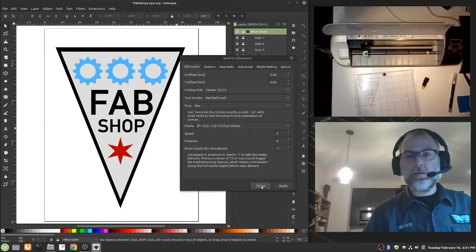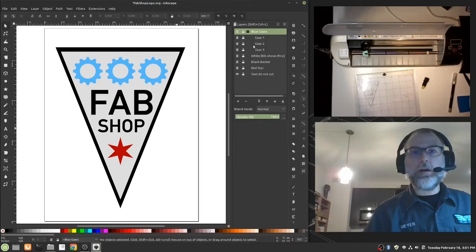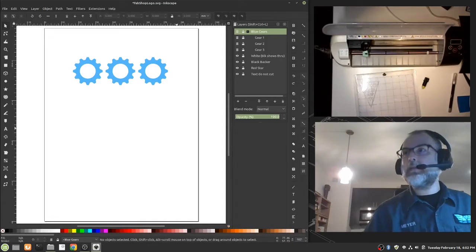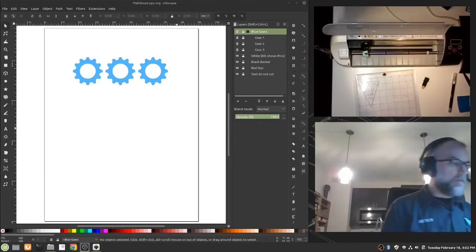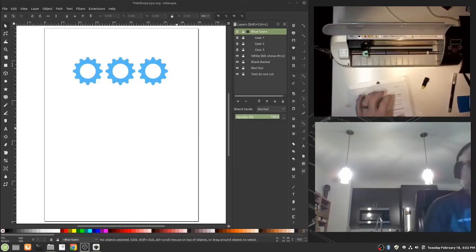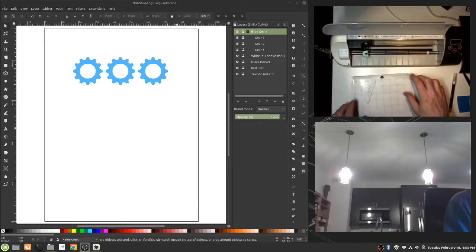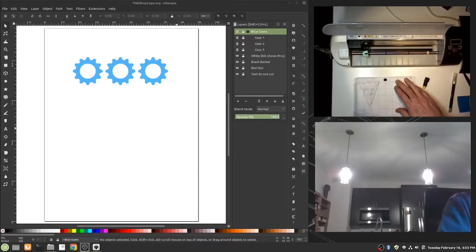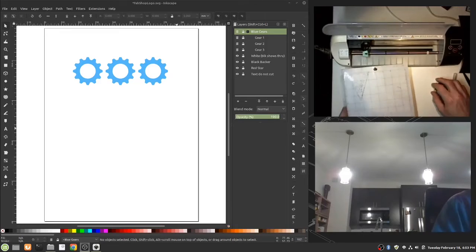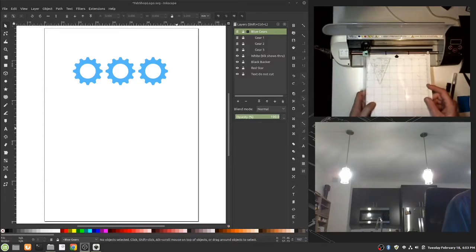Let's close this. Now we'll turn on the gears only, so we'll turn off all other layers. There they are. Okay, so now we have those set. Let's tape this on the back side here. Now we have our mat with our reference. We can remove this protective tape on top now, and then load it in, making sure once again to have it centered.